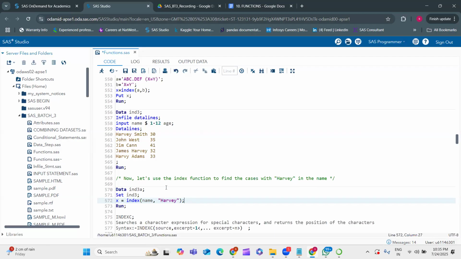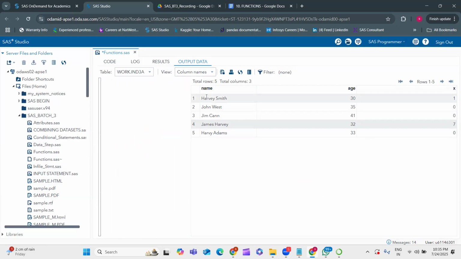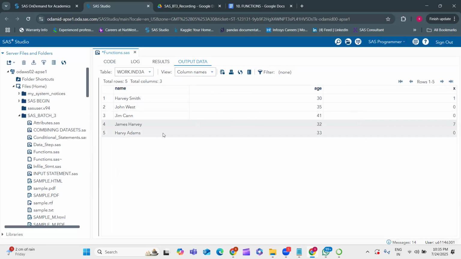See, specifically we have 5 rows here, right? Only 2 rows have been qualified for Harvey, Smith with 1 and 4 positions. So what does X have? 1 and 7, right? Right. So in the output, in the same IND3A, I need to have only these 1 and 4 records.